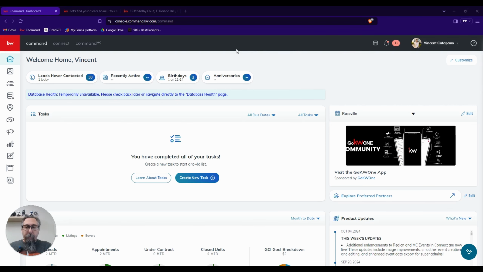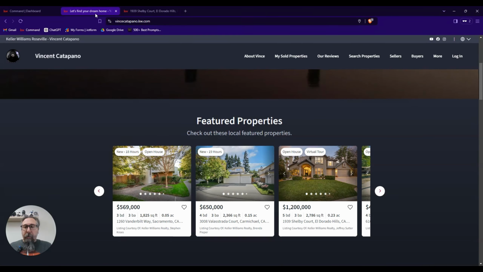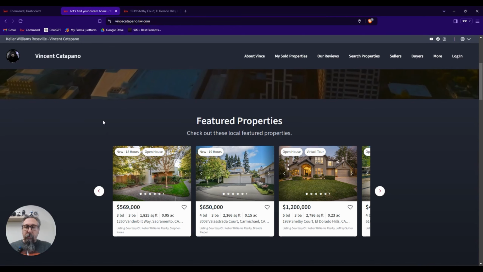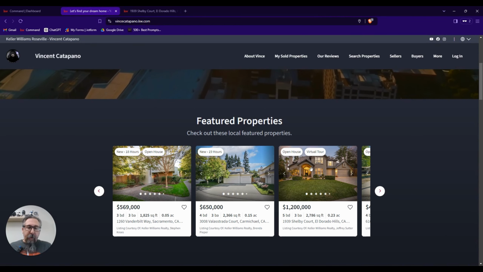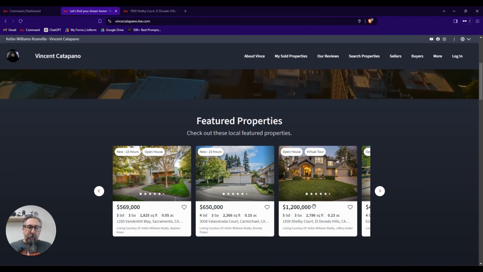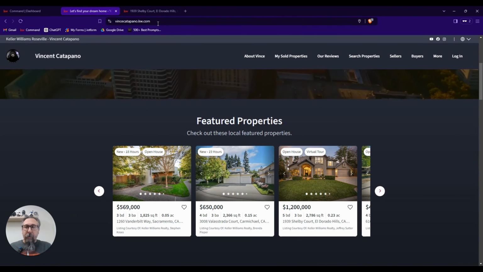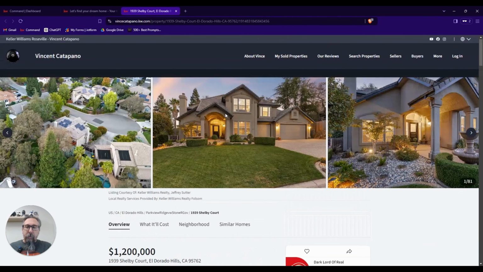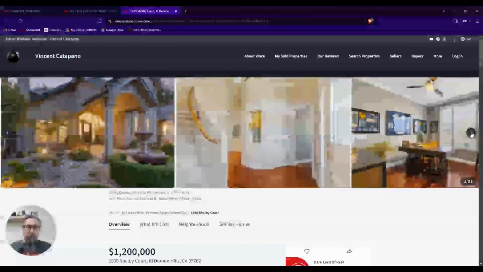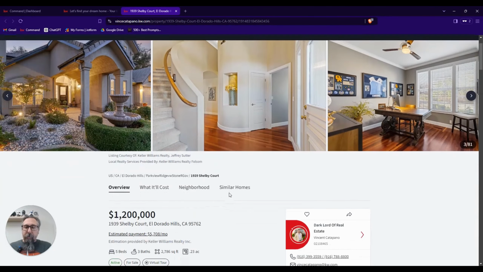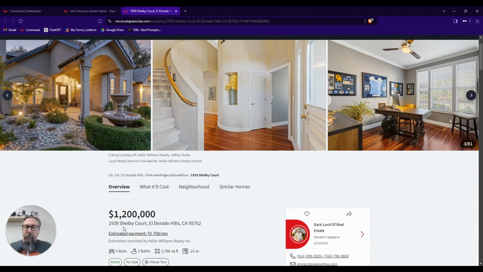So we're going to find a property real quick that I think is worth looking at. So I'm going to go to my website and I found that Jeff Sutter, an agent in the Roseville office, has a really nice picture here on this particular property. So I went and selected that one and here we go. We've got all the pictures from the MLS over here. Lots of really good pictures here. So we're going to remember this address, 1939 Shelby Court, El Dorado Hills.